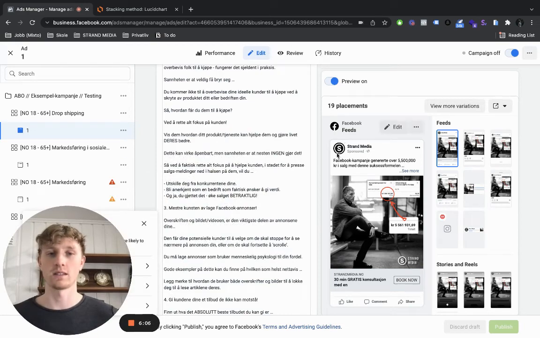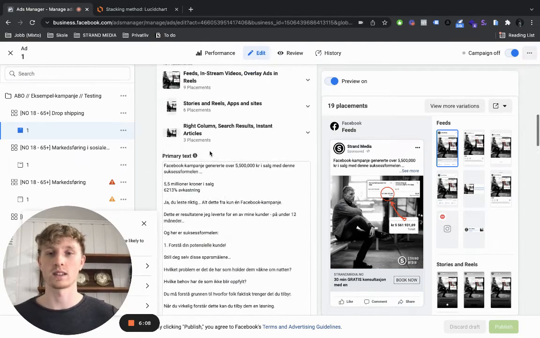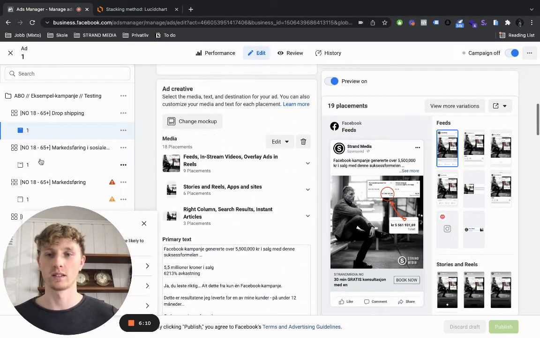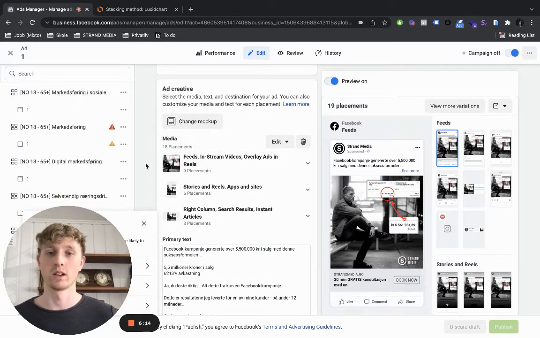As you can see, this is like a separate ad. It has a separate ID for each ad set, and that's a problem. So how can we get the same ID, the post ID, for every ad set that I'm using? That's what I'm going to show you now.